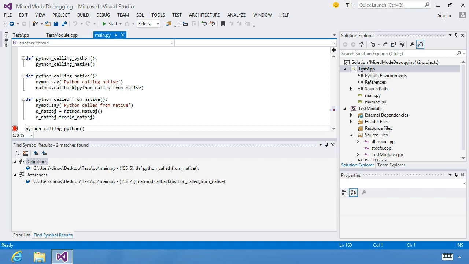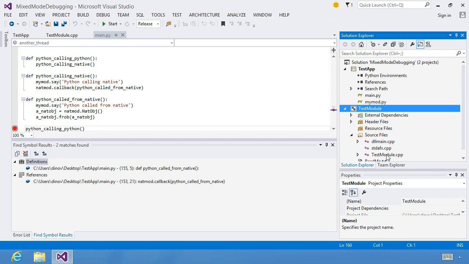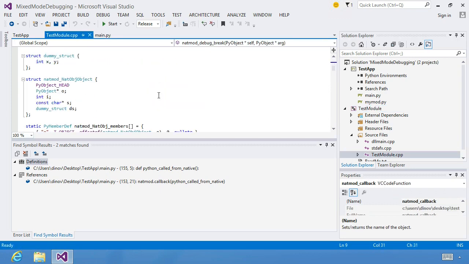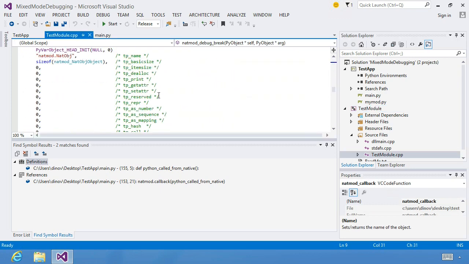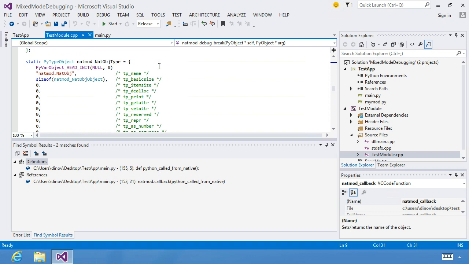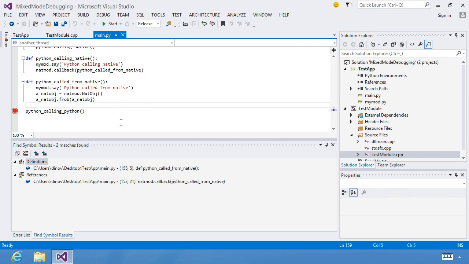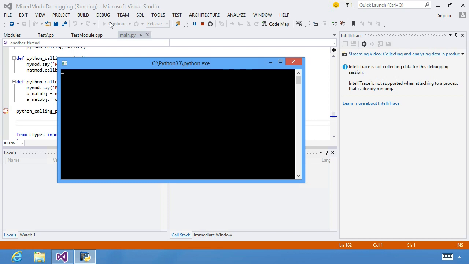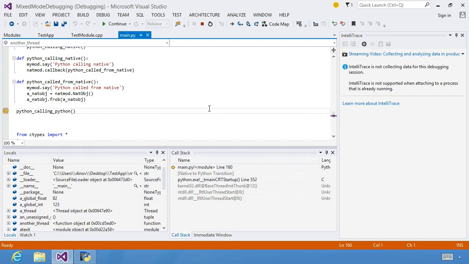So here I have a solution that has a Python application and a C++ extension module. If you've written an extension module before, this should look pretty familiar. It's all pretty boilerplate code. And I'm just going to go ahead and launch my Python application, and I have this breakpoint set here. So we'll launch, and we hit the breakpoint.